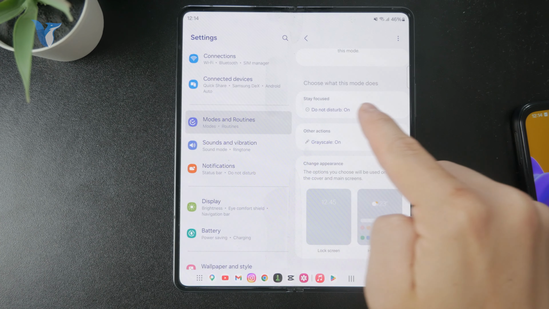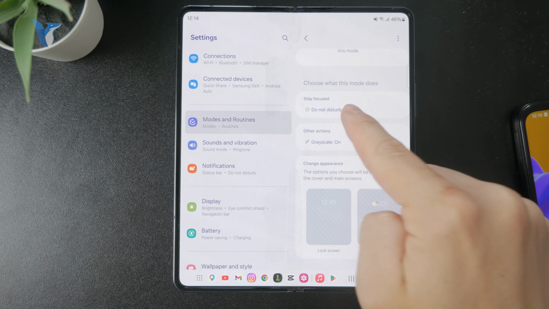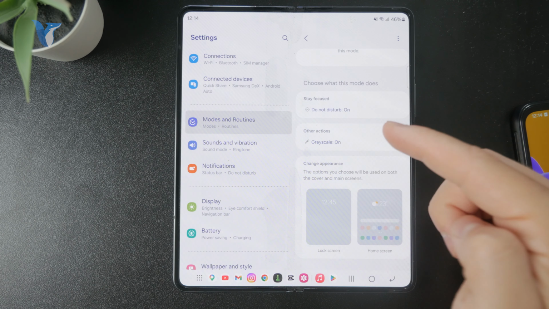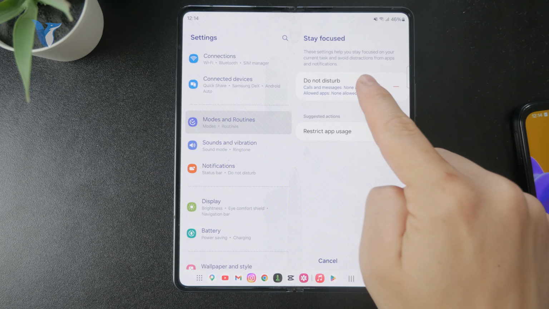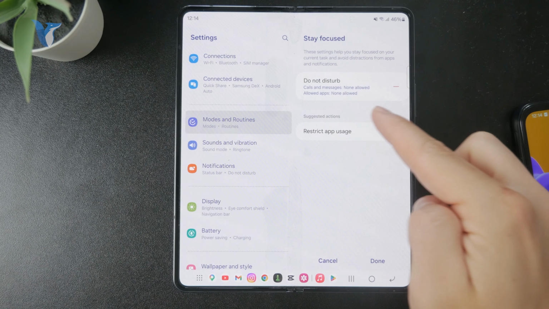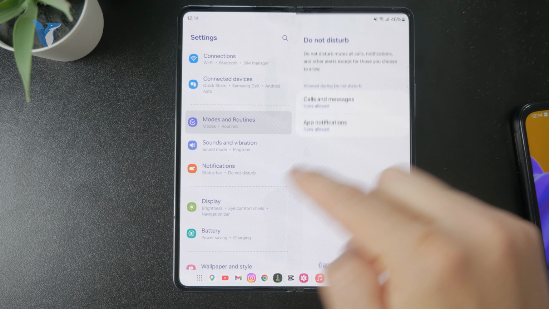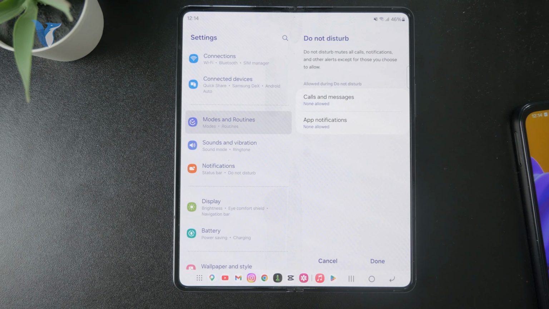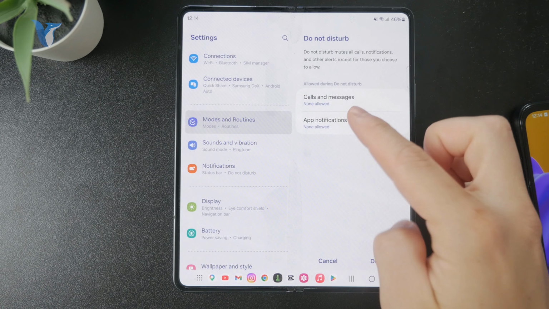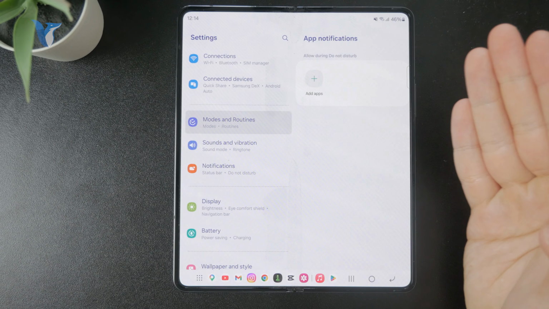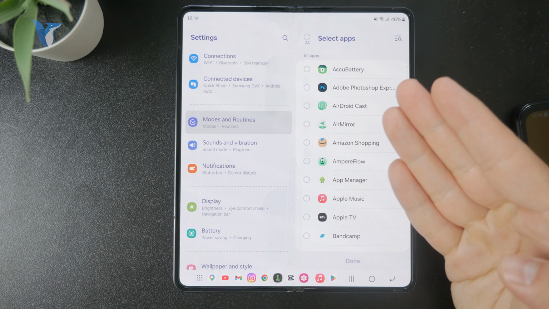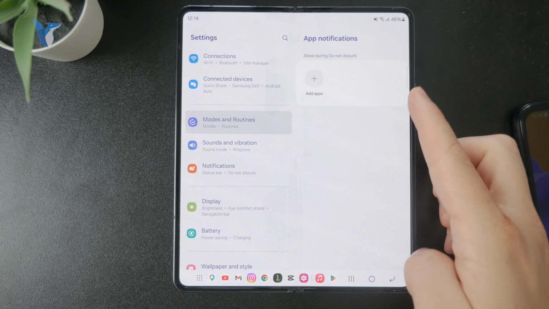So you can see that you can, for example, enable the do not disturb mode, right? So you can see what happens when this mode is turned on. You can click that, make sure that you enable the do not disturb mode, and you can manage what is allowed, right? For app notifications, you can choose that none of them are allowed, or you can pick one application or a few which you want to still be notified about, right?